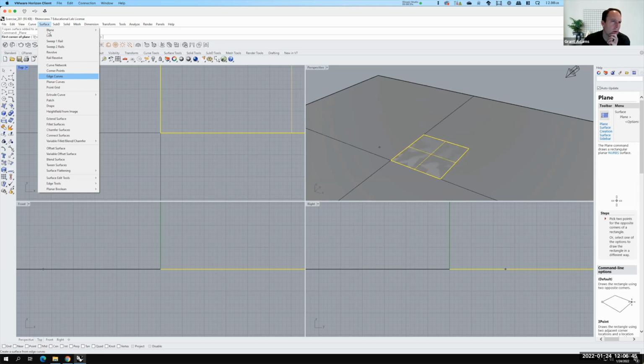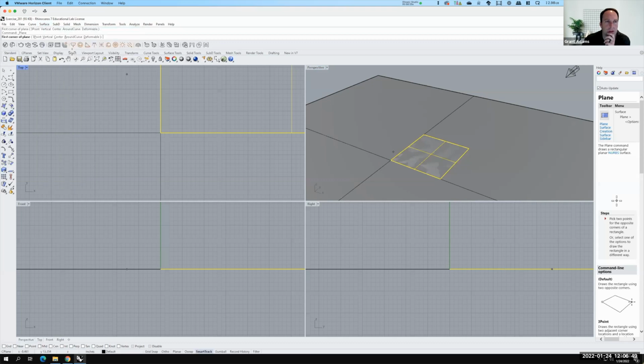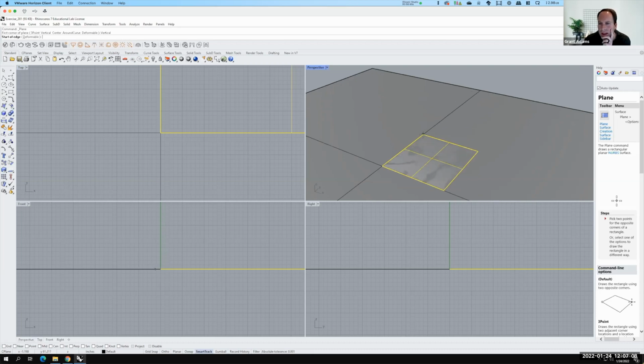Oh, surface, and then plane, corner to corner. And when I look at my options here, it says first corner of plane, or I could choose to have a vertical plane. So in this case, let's use a vertical plane. It's going to ask me for the start of the edge. And so I'll click right here. Now, I can't be right on that edge. I'm not snapping right to that point.